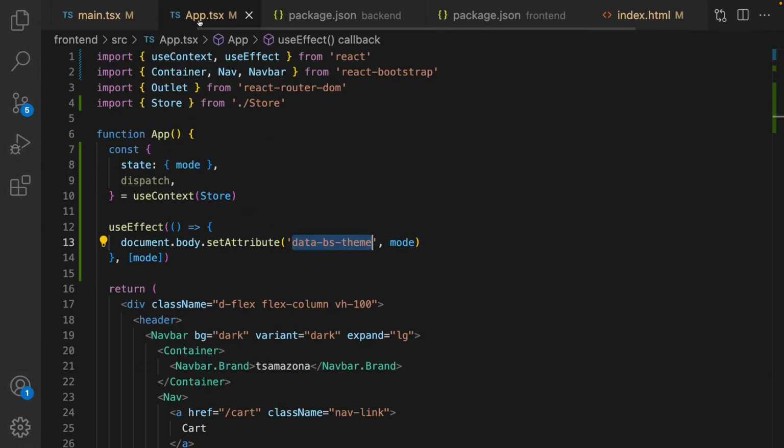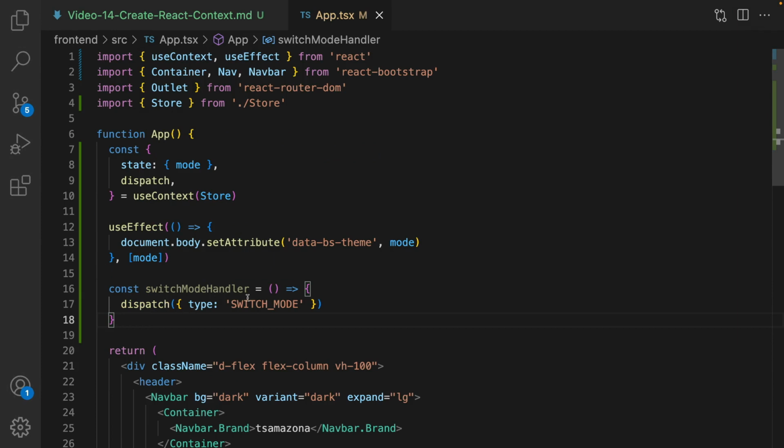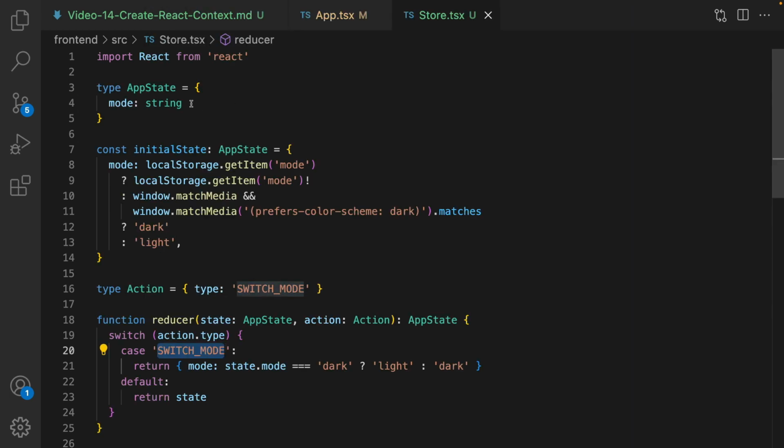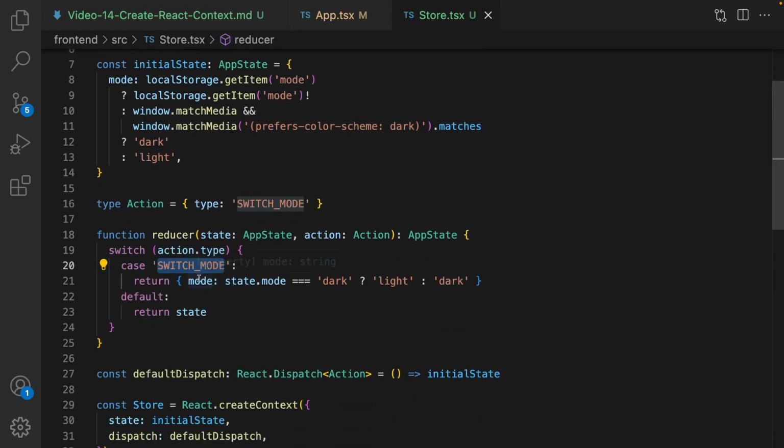It's super simple. Go to app.tsx, define switch mode handler function. It's an arrow function, and inside that we call dispatch from React context to dispatch this action. Set type to switch mode. In the store.tsx, when we dispatch this action, we check the state. If it's dark, make it light, otherwise make it dark.